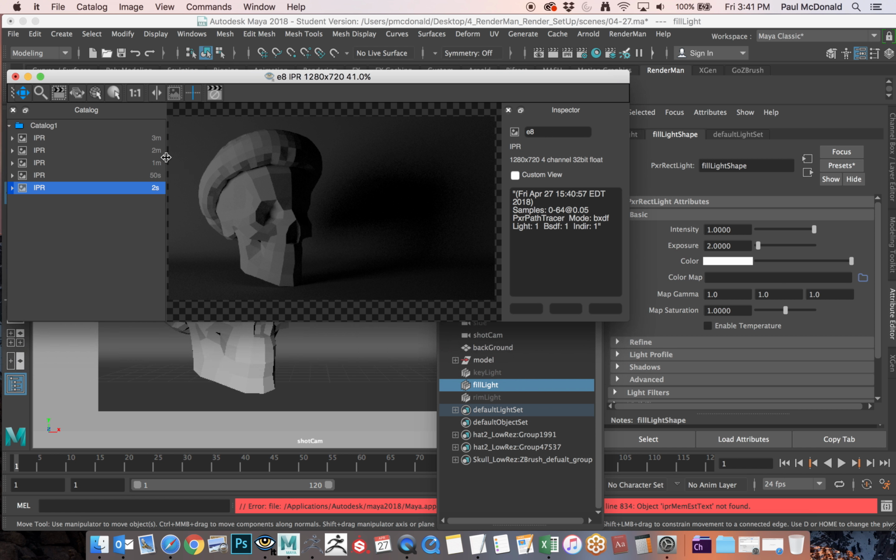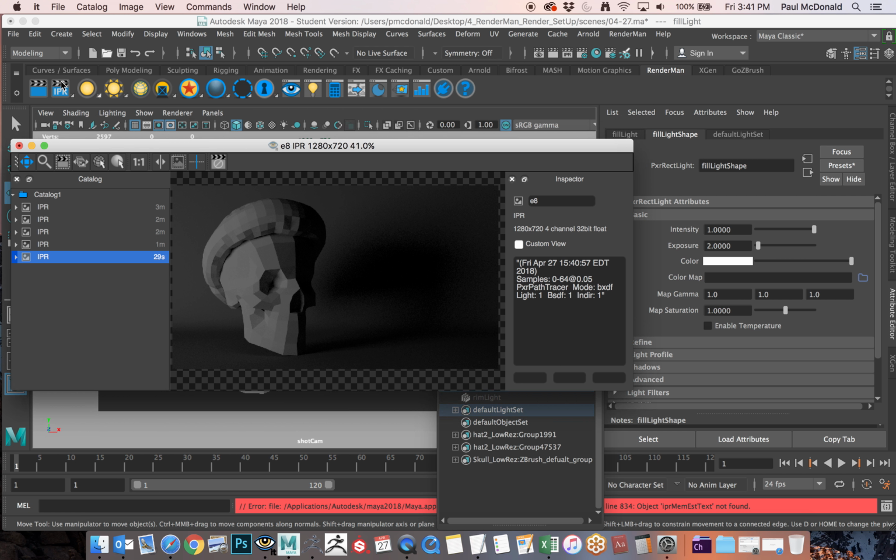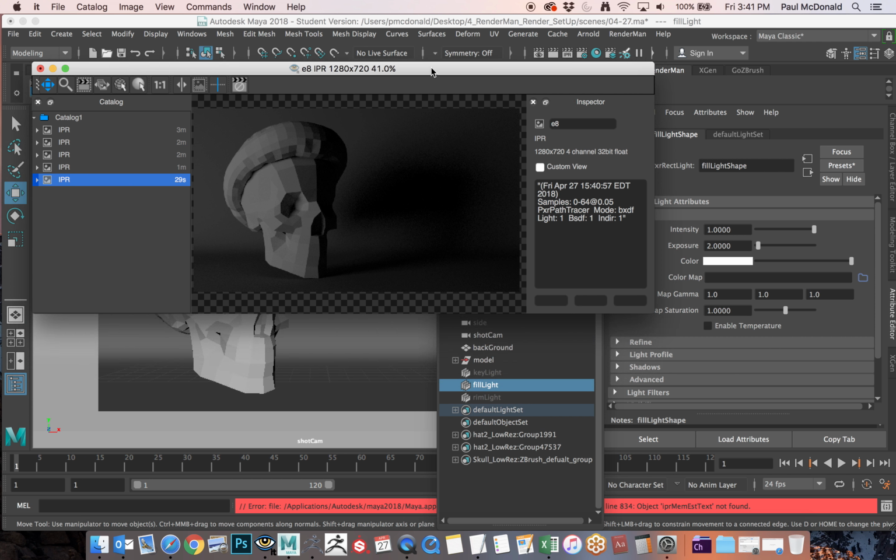Okay. Now remember, this is an IPR render. There is a difference between, you'll see there's 2 buttons right here, IPR, and this other button here is like the button that you'll use for your final render. Okay. So don't worry about that button for now. We're just concentrating on IPR.